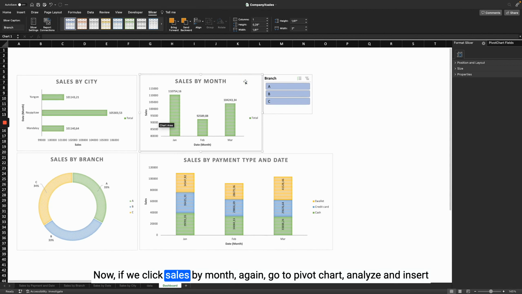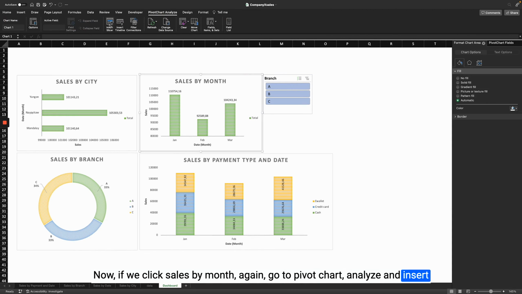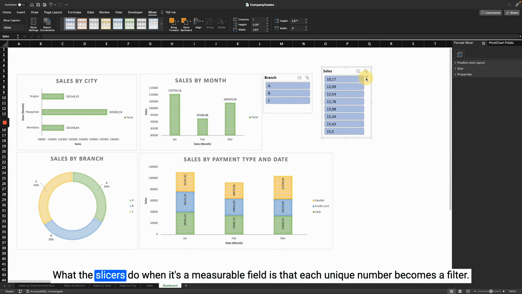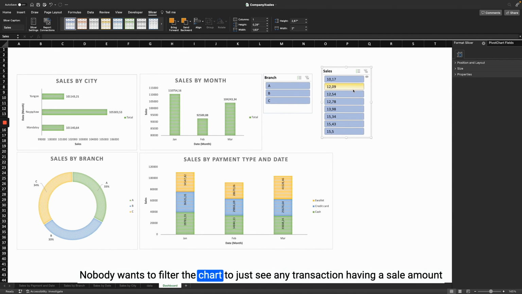Now, if we click sales by month again, go to pivot chart analyze and insert slicer, and let's select a measurable field, such as sales, and click OK. What the slicer does when it's a measurable field is that each unique number becomes a filter. It just doesn't make sense, right? Nobody wants to filter the chart to just see any transaction having a sale amount of 10.17.